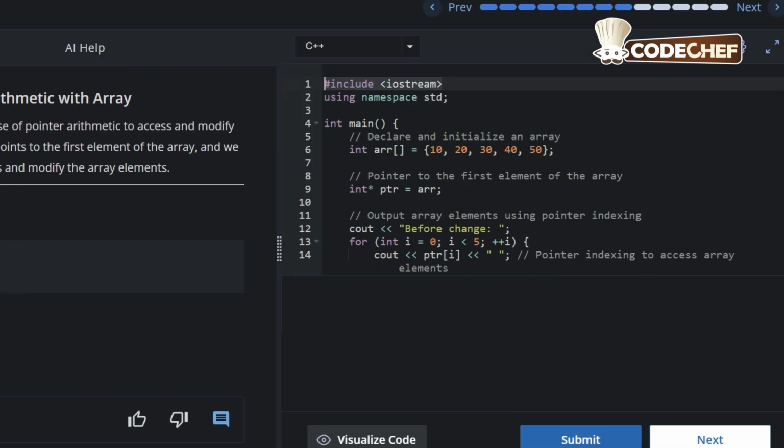#include <iostream>, using namespace std; int main. Now inside curly braces, int arr[] = {10, 20, 30, 40, 50}; bracket close and semicolon.